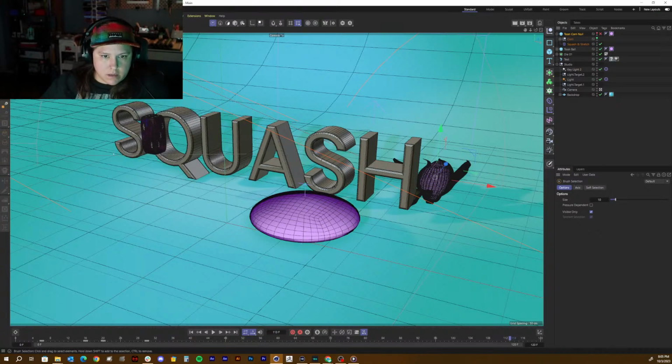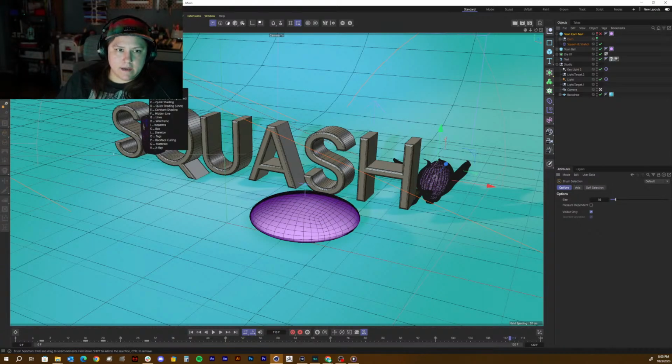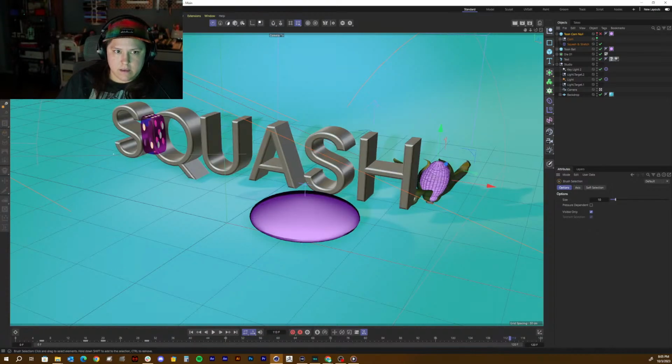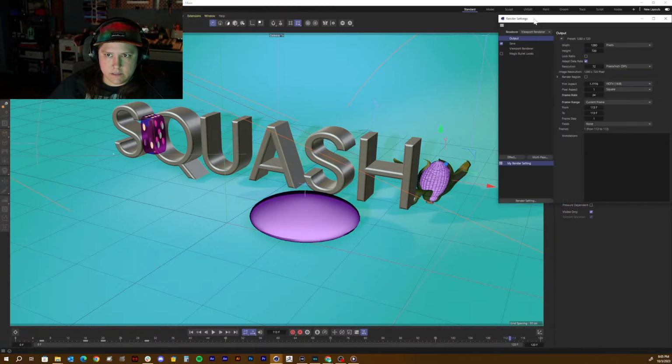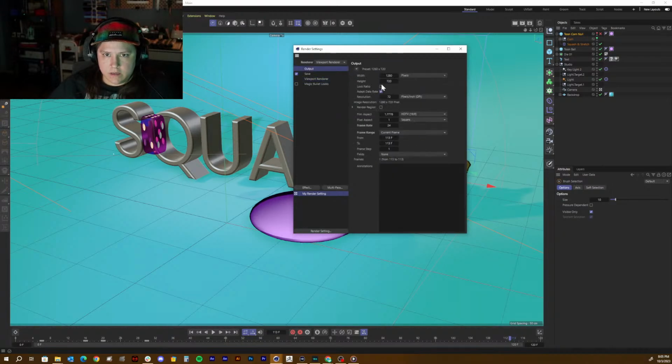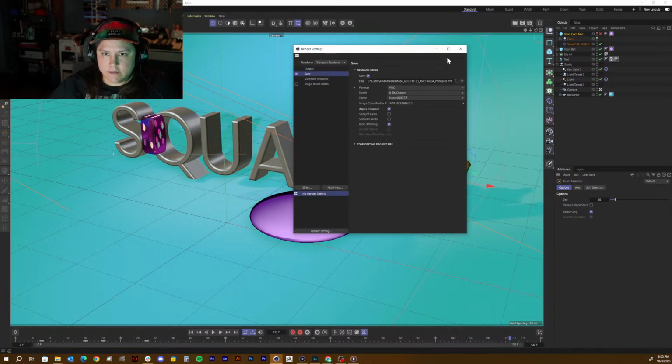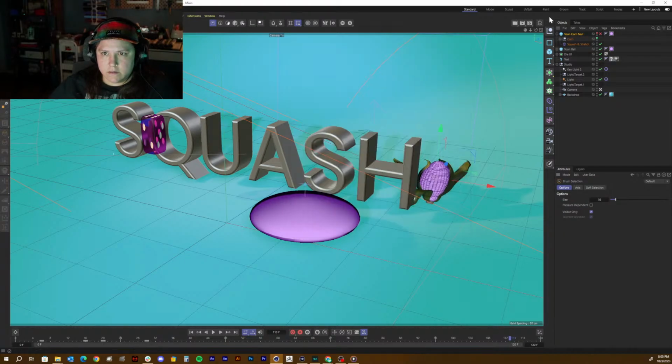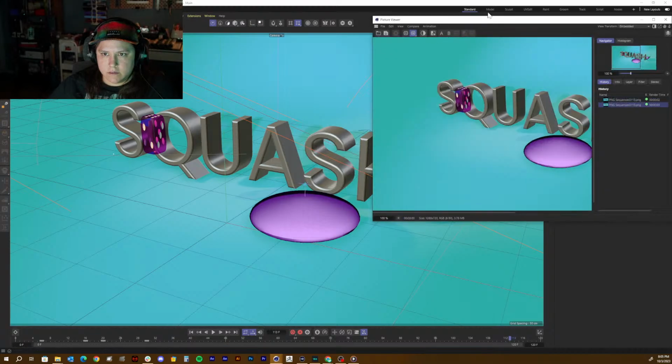Or hit N A. All right, let's go into the settings. Viewport render. Geometry only. Output, current frame. Save to that spot. There we go.